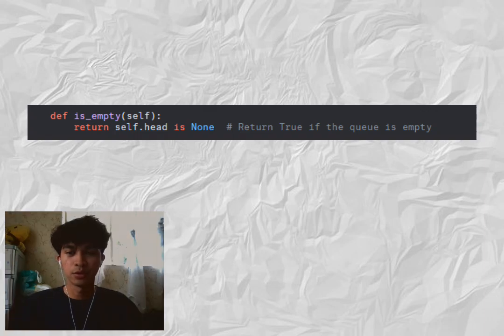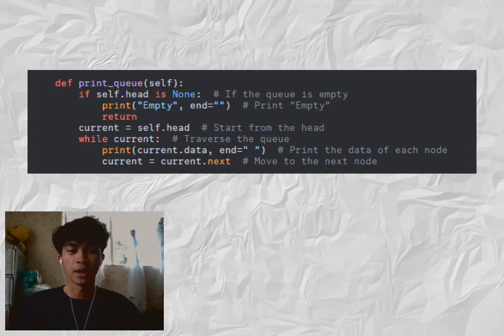The next line of the code is the def is_empty, self, so return self.head is None. So magre-return ito ng True if the queue is empty.